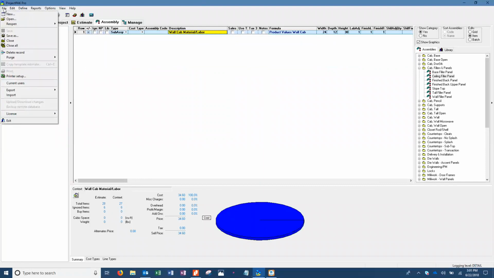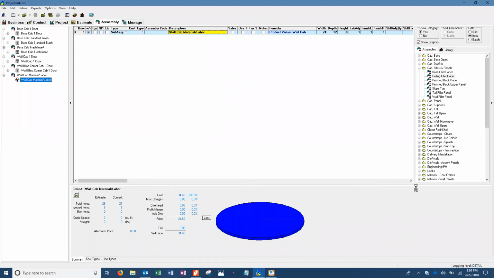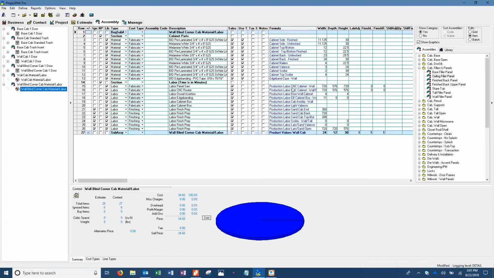So all I did was right click it and choose open. So I can just open the sub-assembly. I don't have to go hunt for it in categories. And I'm just going to do a save as. And I'm just going to change it. Blind corner cab material labor. And like I said, most of the stuff inside it is just what you want anyways. The only thing you really have to add is a blind corner panel.